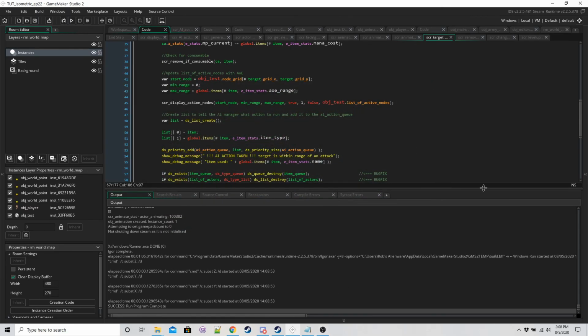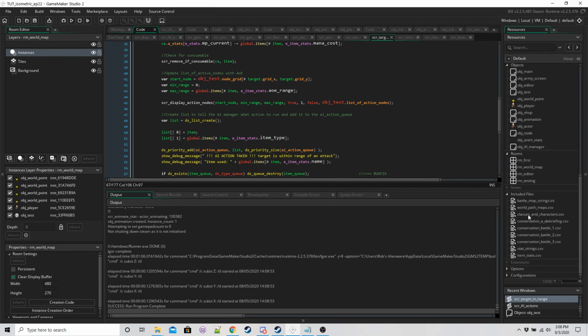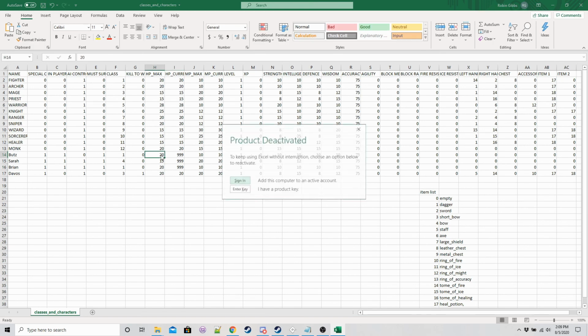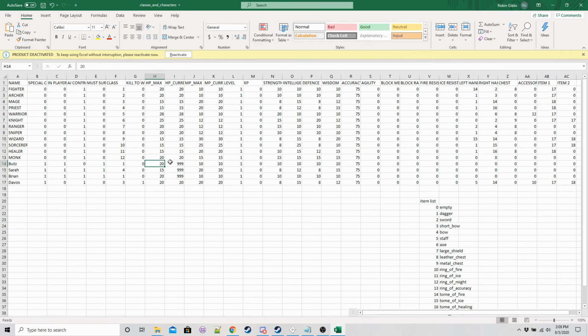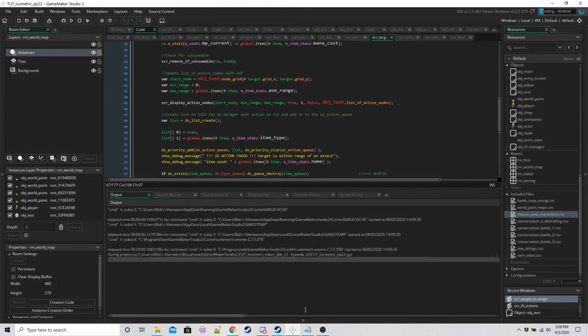And the last thing I want to do really is just give my player characters a lot of health, so we can see some melee attacks happening. That's the only thing I haven't really tested yet. There we go. Let's run the game.